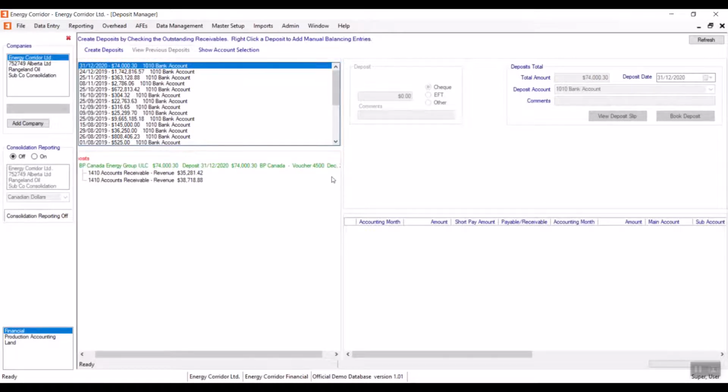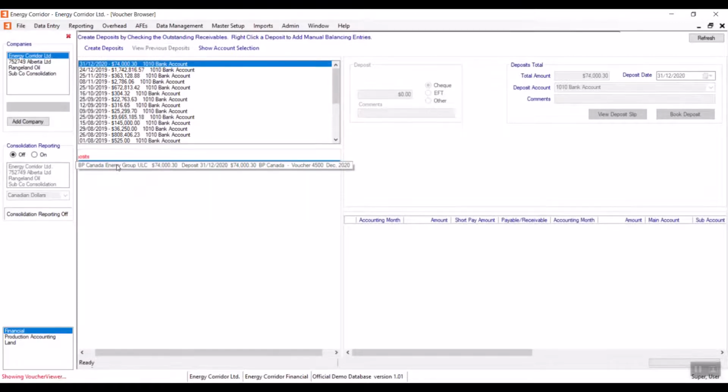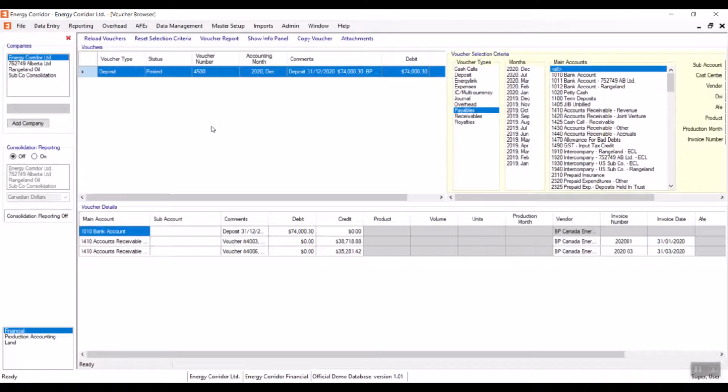You can see it tells you what voucher it's on and what date. So it was created on voucher 4500 for December 2020. Now the vouchers for deposits are created in the accounting month that the deposit is deposited on. So this deposit date is important for that. In this case, if we double click the deposit, it will actually take us to the voucher viewer to see the voucher that was created for the deposit.